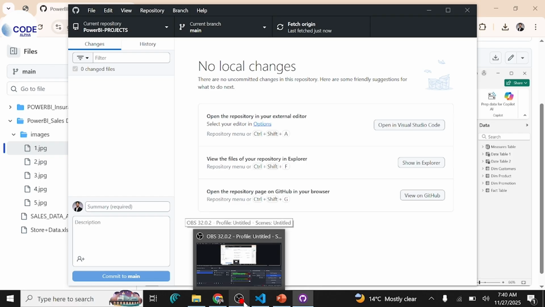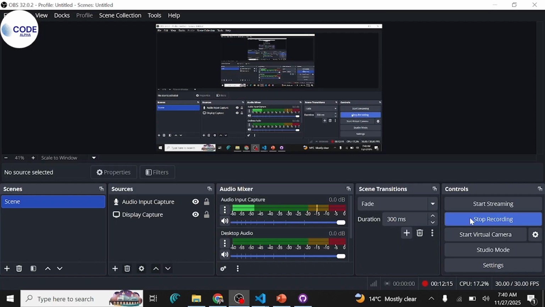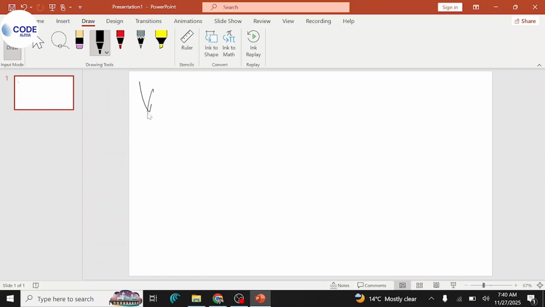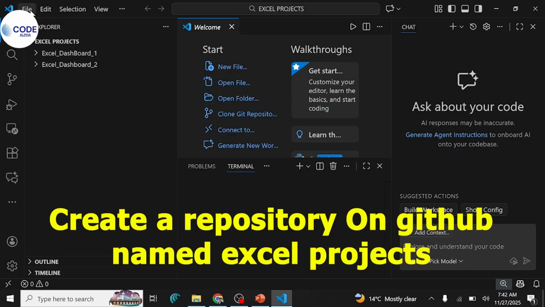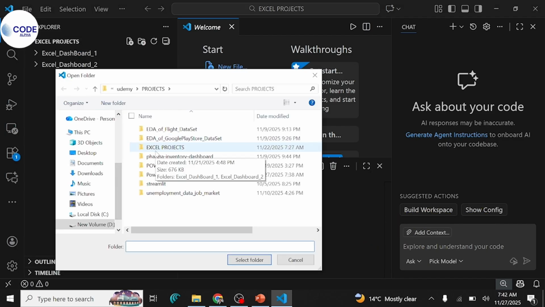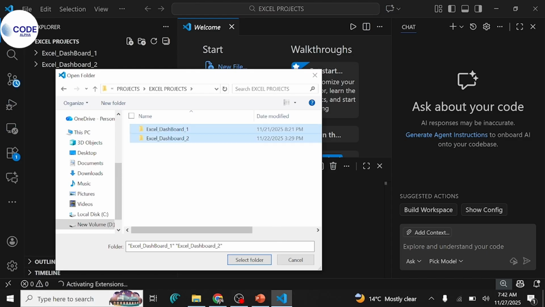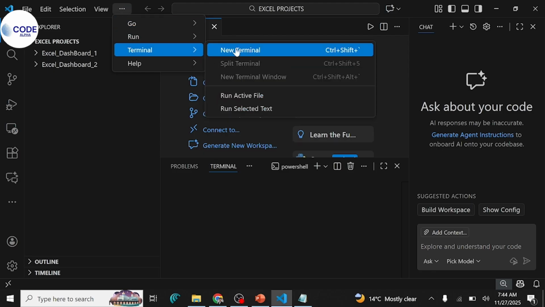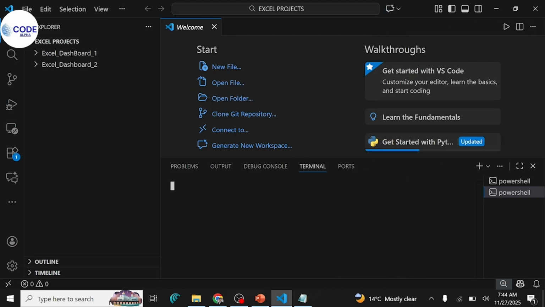So I will shift now to Visual Studio, teaching you how to upload to GitHub from your VS Code. So now I have opened my VS Code, and I will be opening a folder of the project I want to upload. I want to upload these two Excel projects, and I will be clicking on select. So I will be going to the three dots, then Terminal, and New Terminal. Now the terminal is being opened, and you should have the same folder which you want to upload. I want to upload these two projects.